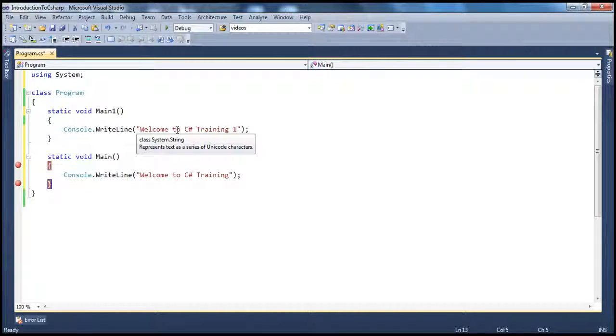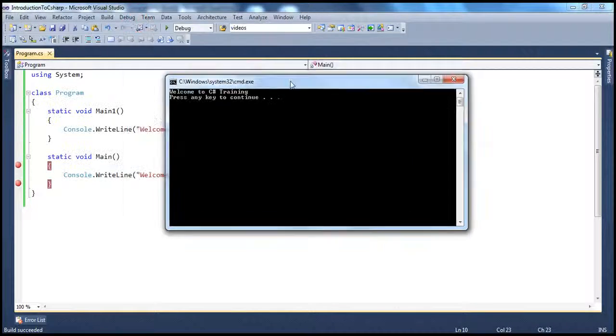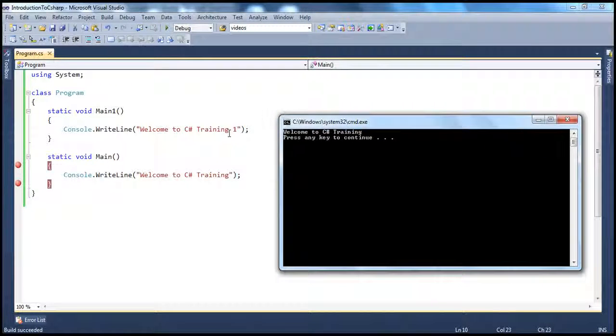So if you have this class called Program, and this class has hundreds of methods inside it, where should your console application start execution? That's what is determined by your main method. So your main method is basically the entry point into your application. Now let's go ahead and run this. The moment I run that, look at this, it says welcome to C# training, which is this one, but it doesn't print the other line.